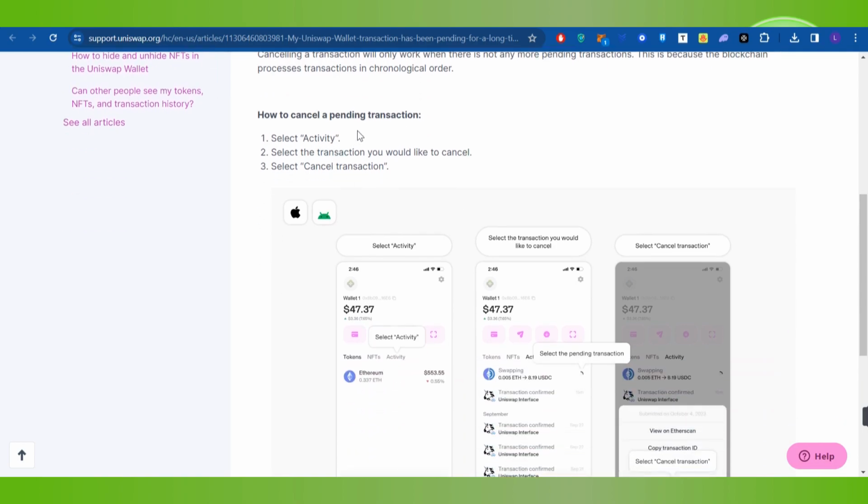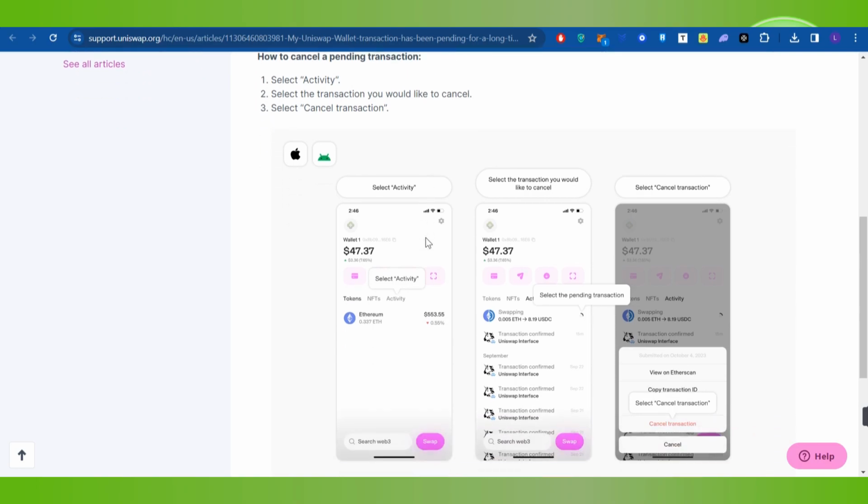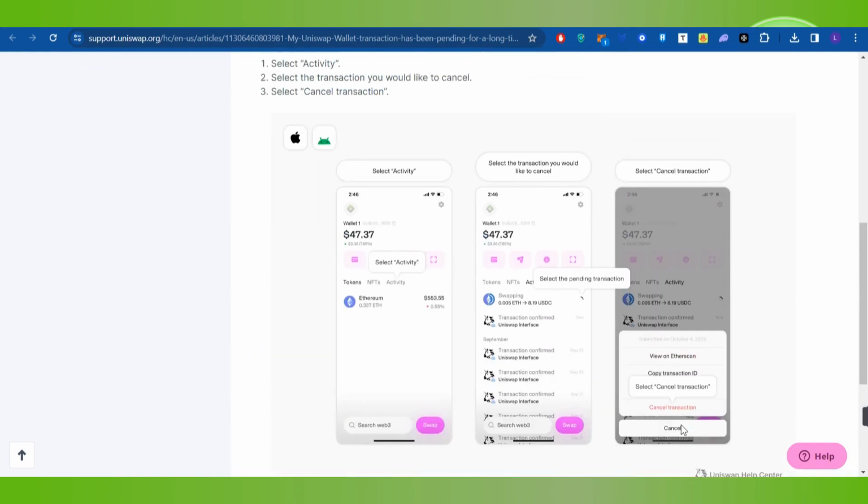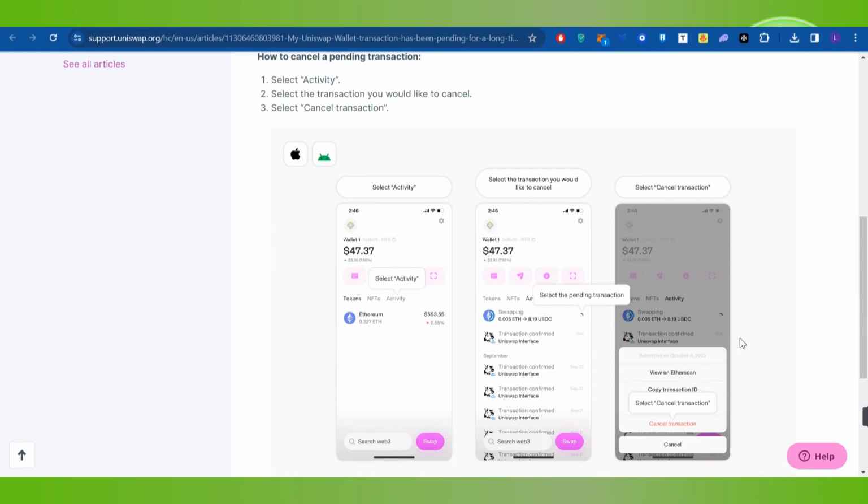Now, in order to cancel your pending transaction, you need to select the activity tab. After that, you need to select the transaction that you want to cancel. Then you are going to see the cancel transaction button at the bottom. So you need to click on cancel transaction and then you just have to confirm your cancellation.